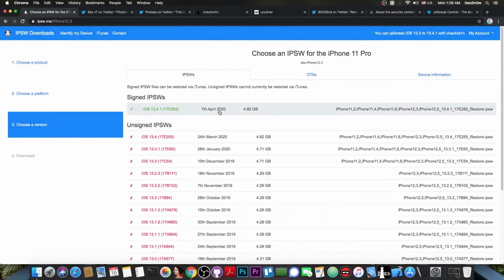Now, as you probably know, iOS 13.4.1 at the time I'm making this video is the latest available iOS, which means that if you already updated to iOS 13.4.1, you're not able to go back to 13.4 or 13.3.1 or 13.3 and stuff like that. However, it's not all lost.